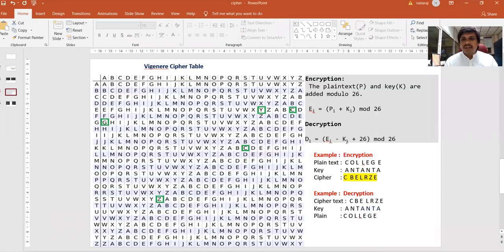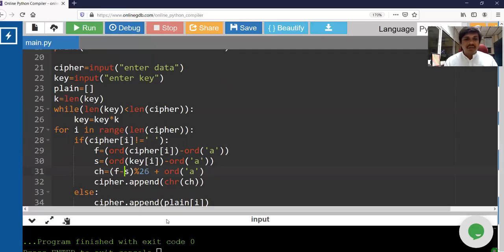E of I minus K of I plus 26. E of I is the ciphertext character, K of I is the key character, plus 26, and then perform modulus 26. And adding small a to it is like bringing it back to the original position. Now the operation is done within the limits of 0 to 26, but the ASCII value of small a is from 97 to 122, right? So it should move to the original position.